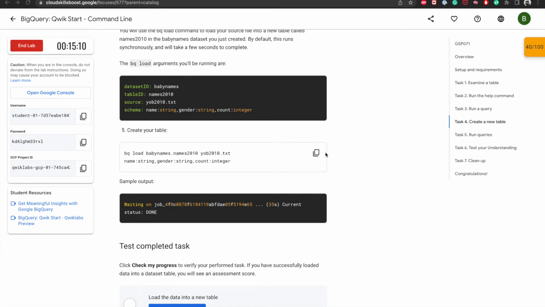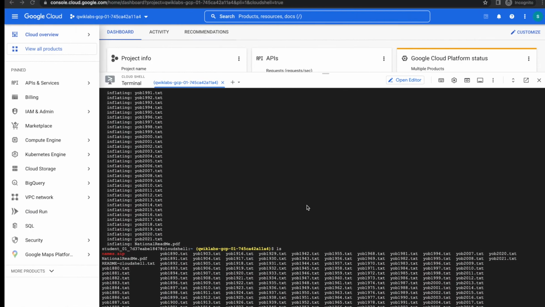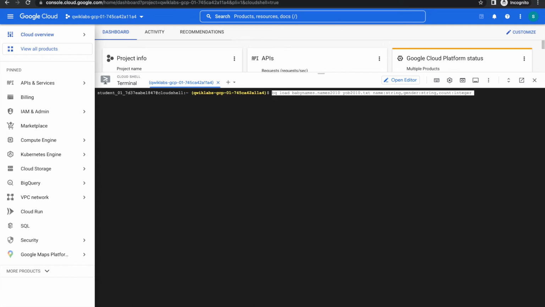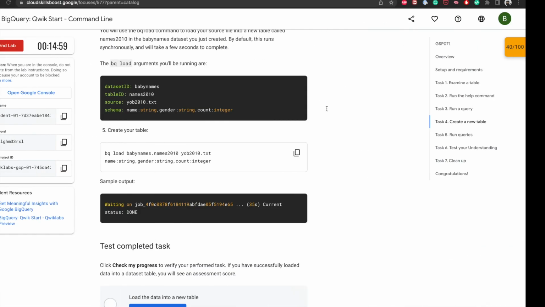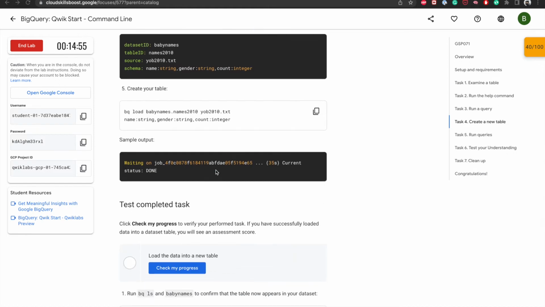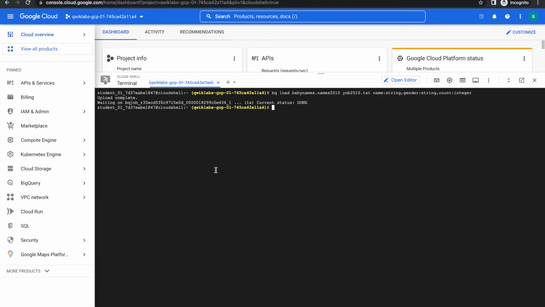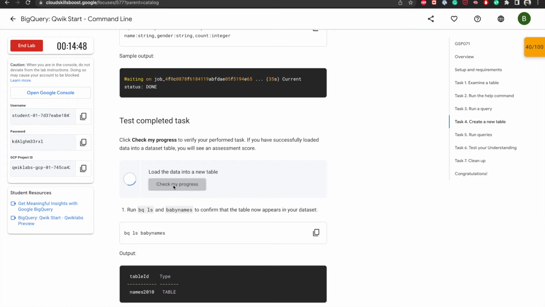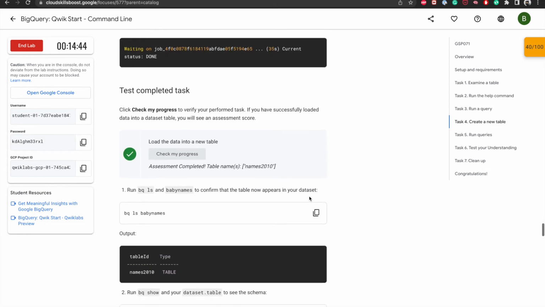Create your table. Let's copy this. Let me clear this. Paste it. bq load. Upload complete, sample output. Waiting for it. Yeah, we got it. The dataset load is done. Now let me check the progress. Yep, it has been completed.